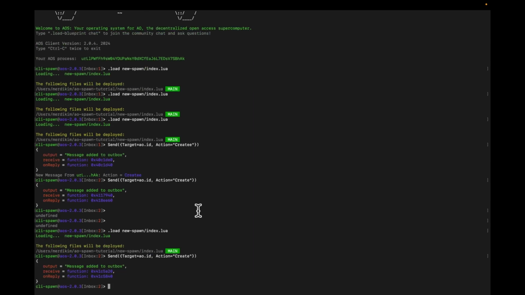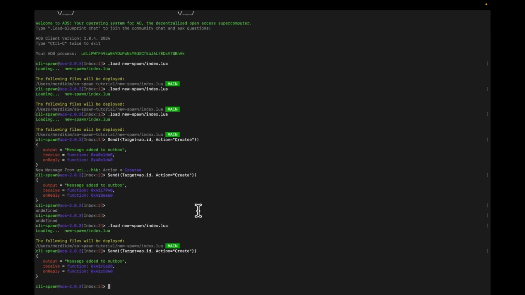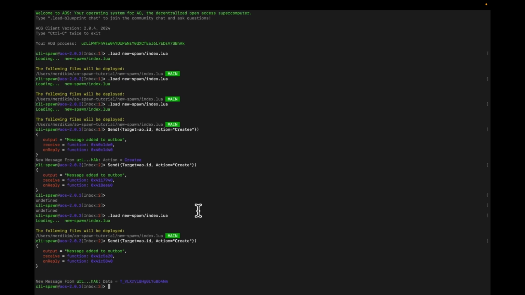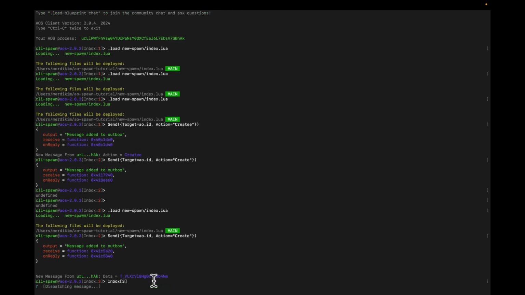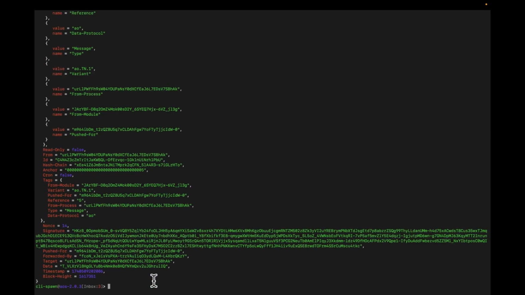Now let's see what happens in this case. The process has been added to Outbox. Let's give it a second to see if our message comes. Yep. And as you can see in this case, we receive a message back with data and this process ID. So now I'm just going to do this inbox to get to that message and see the data so that we can copy that process ID.